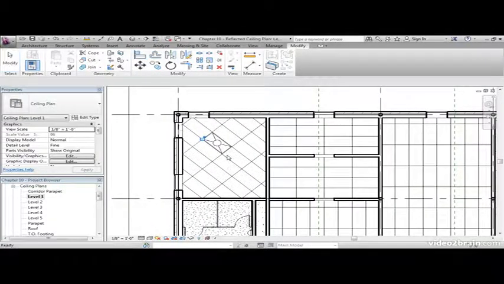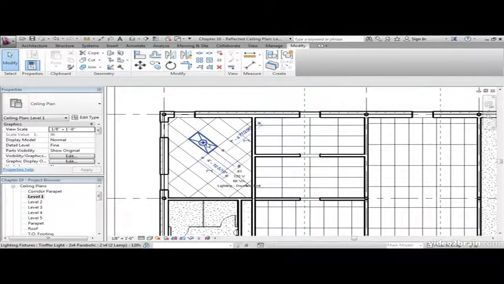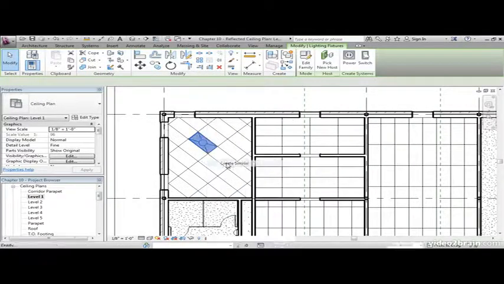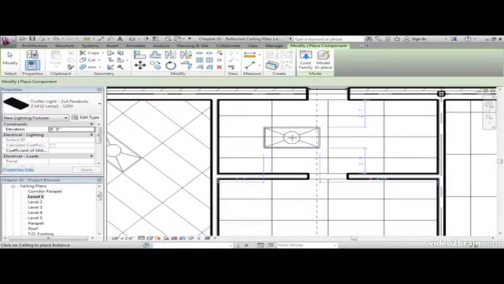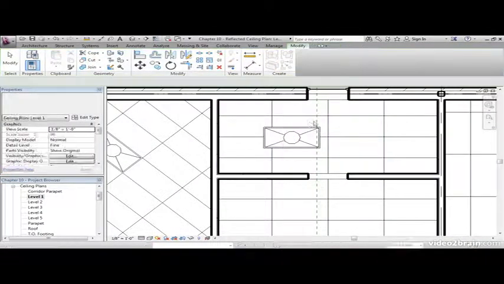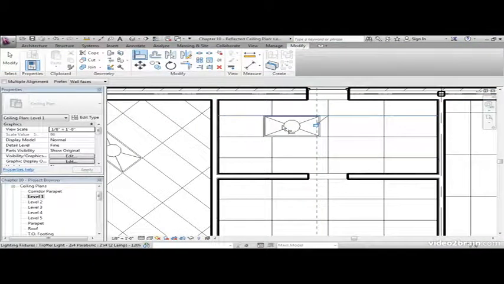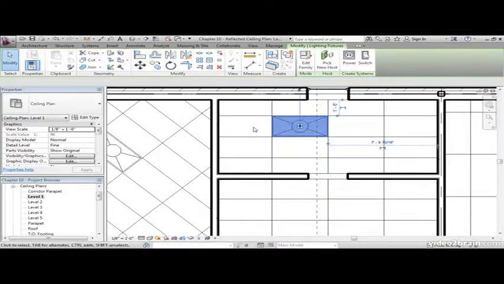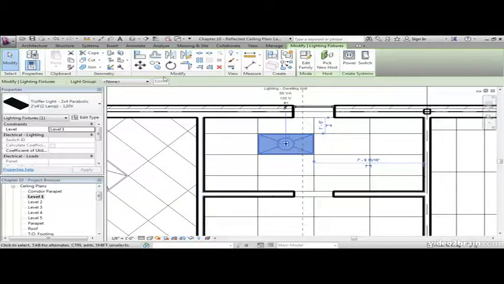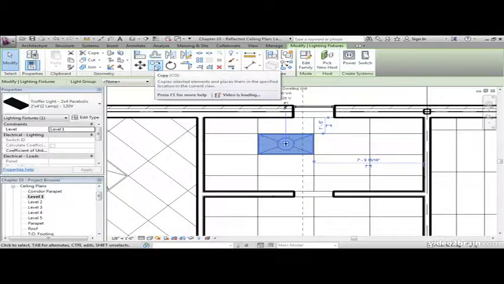Hit Escape a couple times. Right click on this light and create similar. What I like to do is put one in, hit Escape, align, hit Escape, and now it's copy time. Select one of these lights and start copying it around your model.